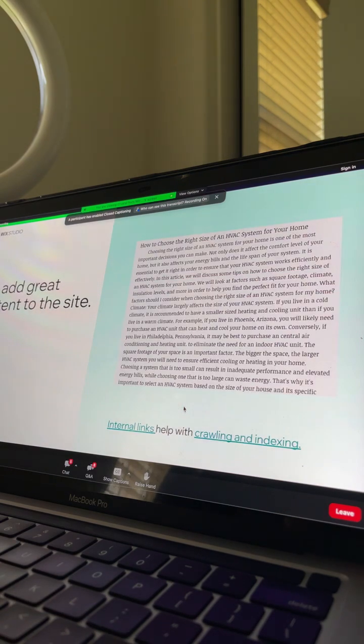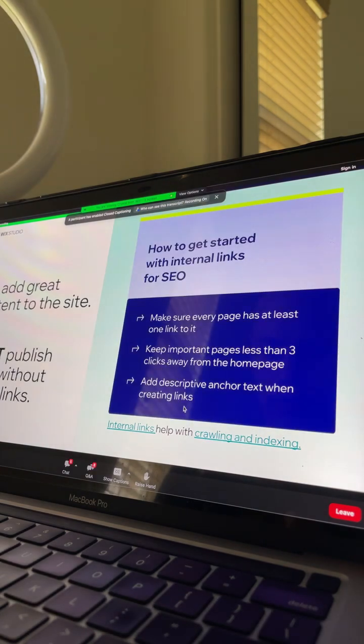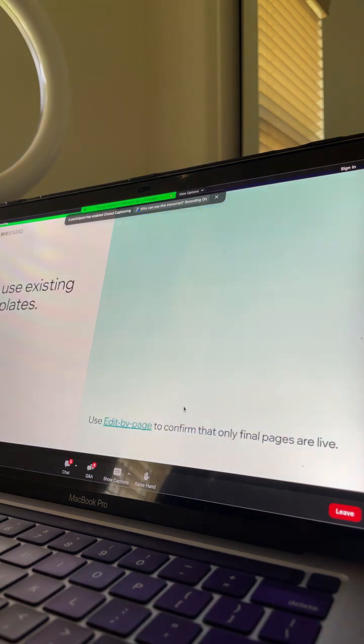Okay. Do add great content to your site, but don't publish your pages without links. So this particular one that I showed before was a big wall of text, and don't do that. If you've got a big wall of text, break it up with some formatting, some bullets, some tables, some headers, things like that. But also make sure that you're including links across your site to every page from every page. So internal links help with crawling and indexing. And again, there are some links to some great content on the Wix SEO Hub if you want to dive into those concepts a little bit more.